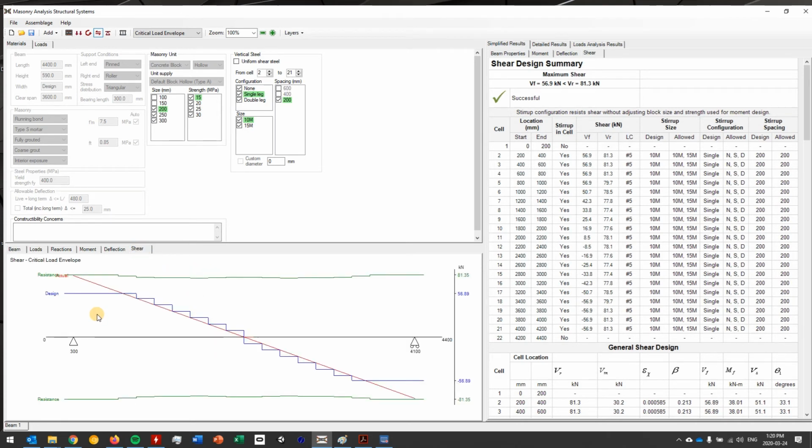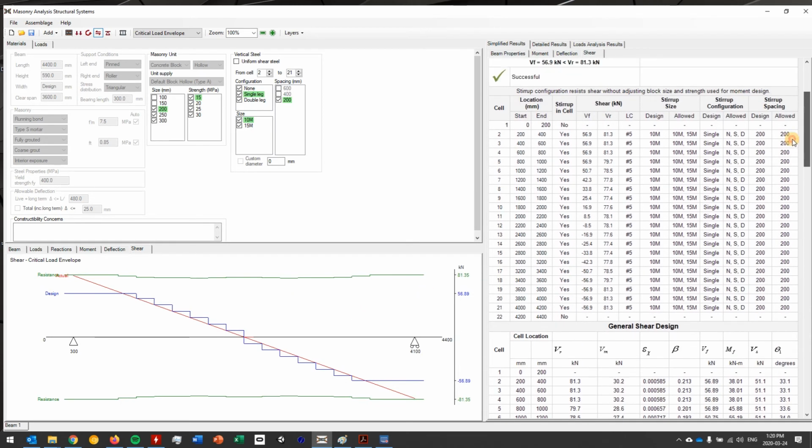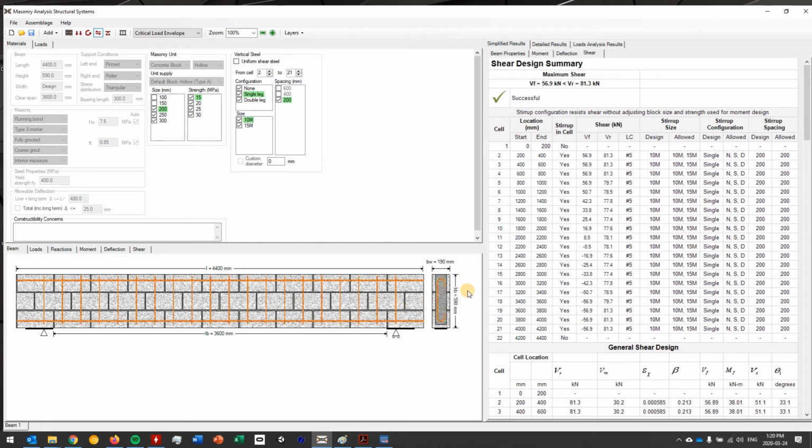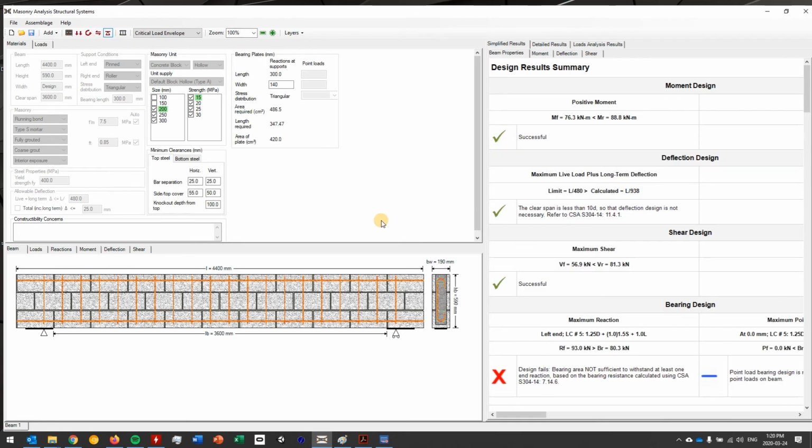If I look at my shear drawing, you'll see actually that the capacity is more than enough. We show more detailed results in here. For those of you at home who are curious, we do go through and use the simplified and the general method that's outlined in the S304. And then now that we have a successful design, I can go ahead and click on bearing design, where it will go ahead and check what's going on at the supports.